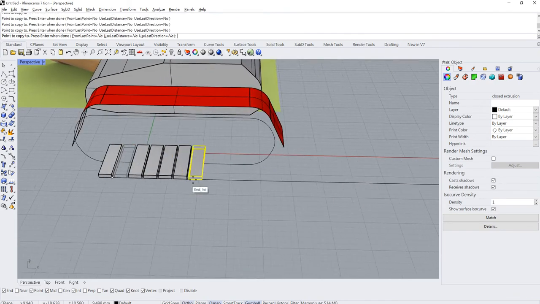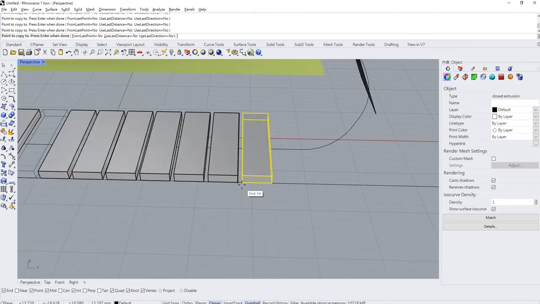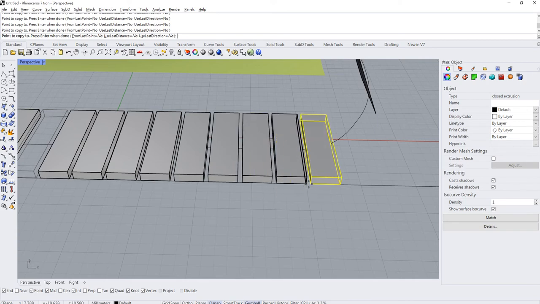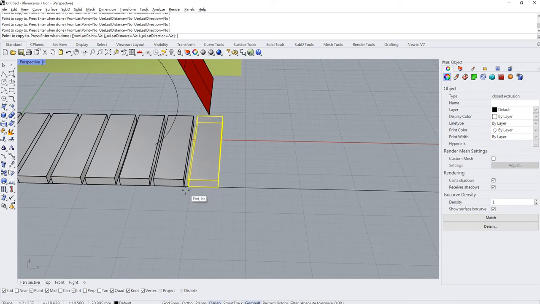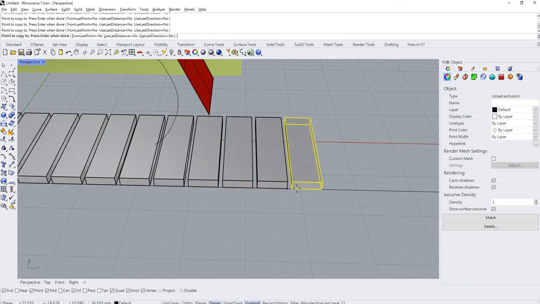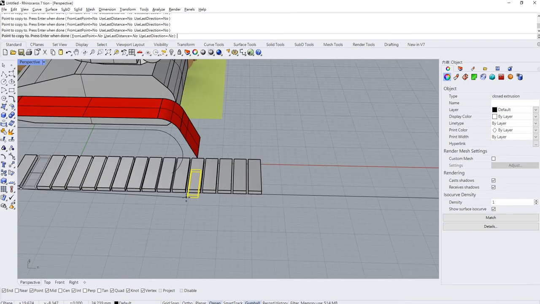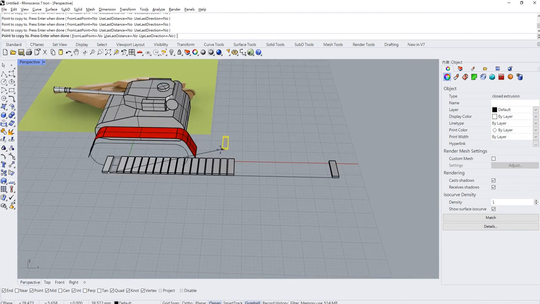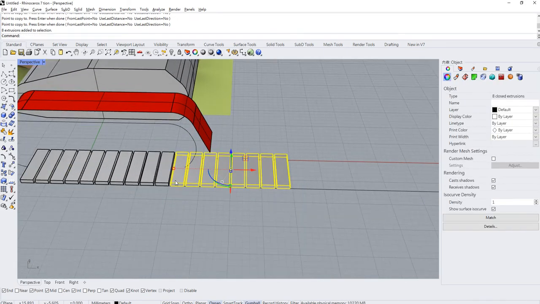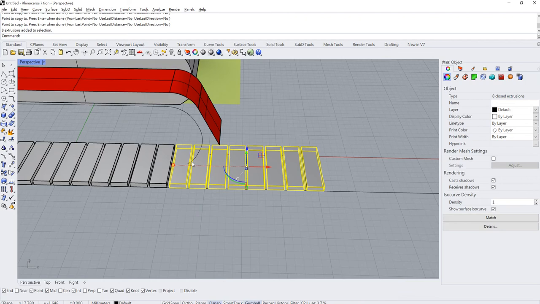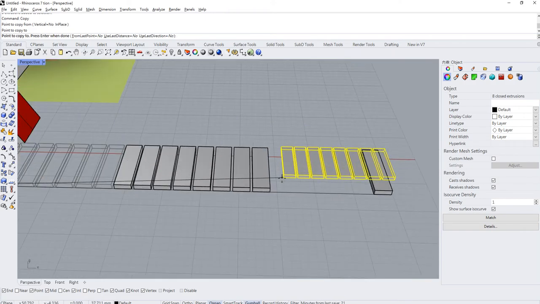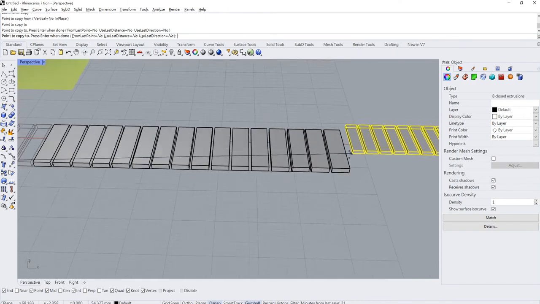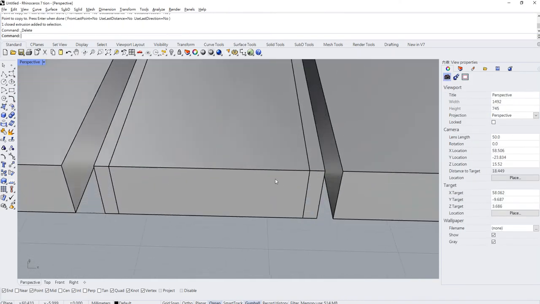Actually, we can use arrays. There are array tools to do this kind of repetitive copying. But probably inside Rhinoceros, arrays are a little bit complicated for you guys to understand. So I will just do these things manually. Let's just select everything and use copy. And probably it will be longer, but it doesn't matter. I will just delete.